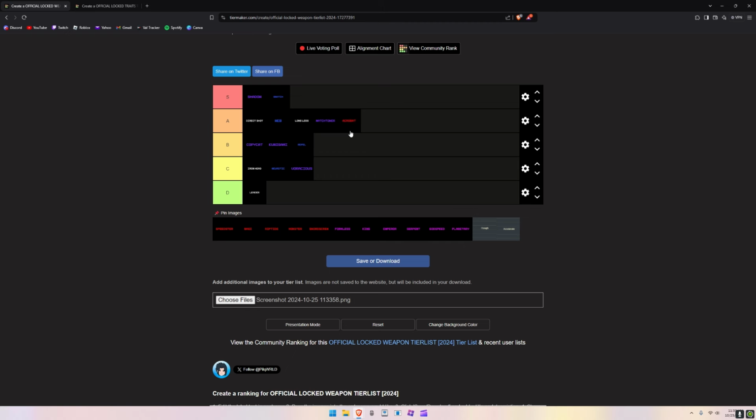Goalie slash winger weapon, I'd say. It's gotten nerfed a few times. You could put it in B tier. I wouldn't say you're wrong for that.